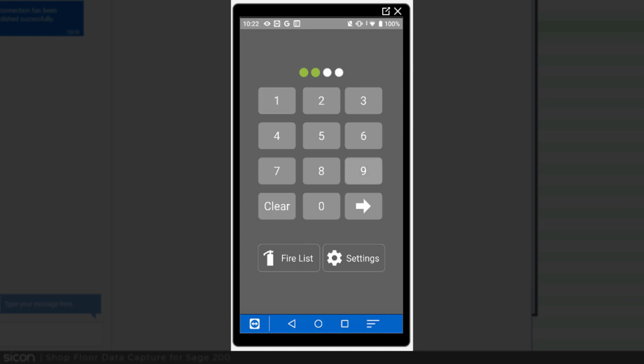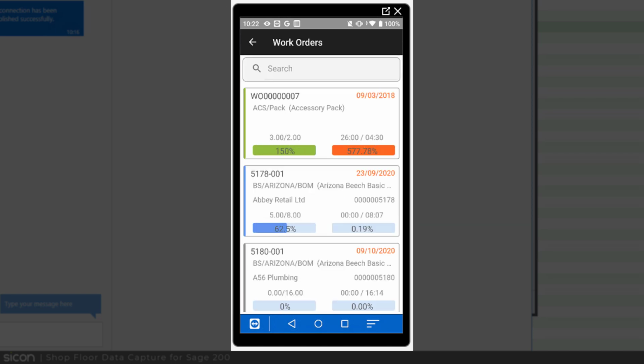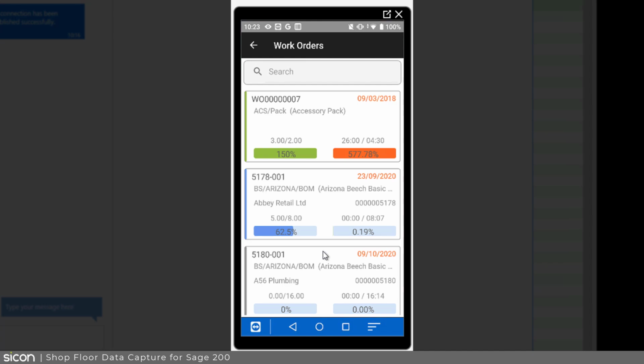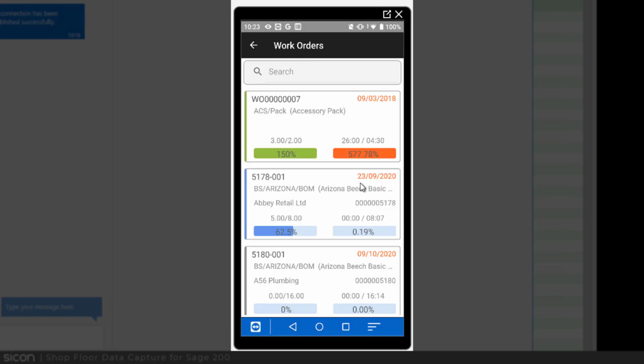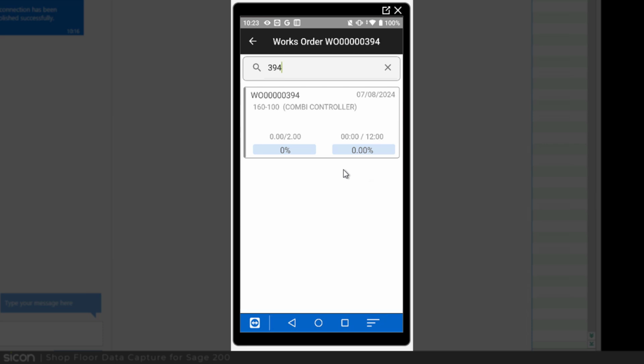So all I'm going to do is I'm going to log in, and it will then present me with the works orders. I can obviously search for the works orders in the screen at the top, or I can make my way down through the list. So I've got the works order number, I've got the item that I'm finishing and manufacturing, and the date, and the total amount of time that's been presented for me to manufacture this item.